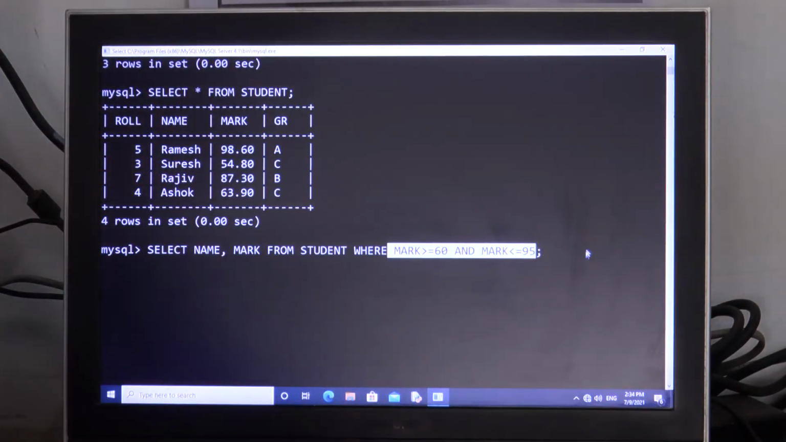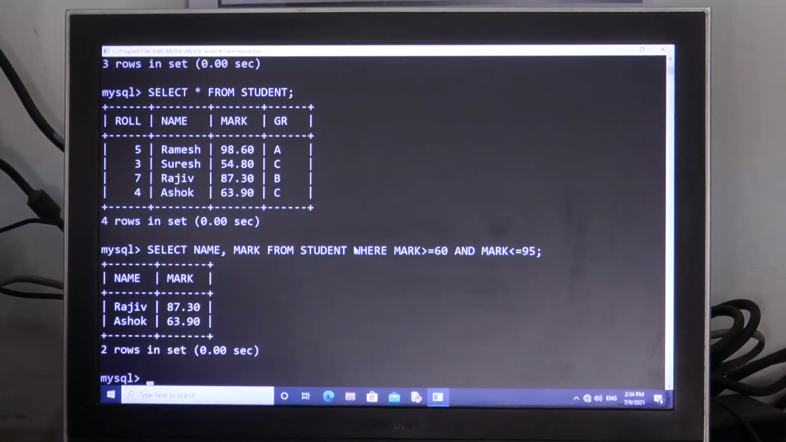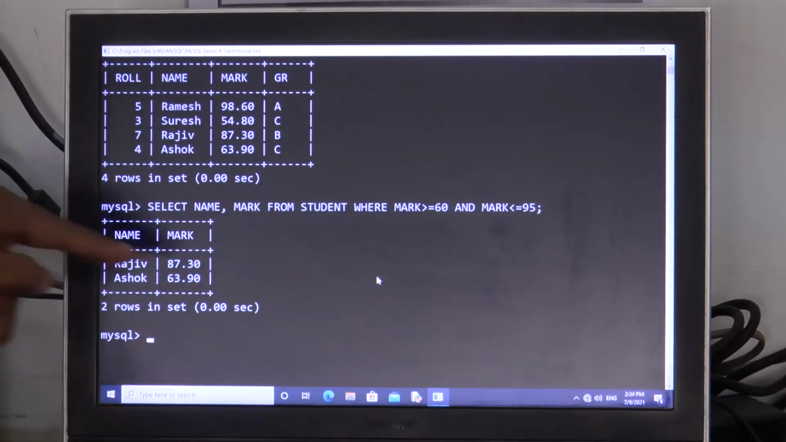So in this case when I am going to press the enter key, check it out what it is going to show me. You see, it is showing me only two students information, that is Rajiv and Ashok.